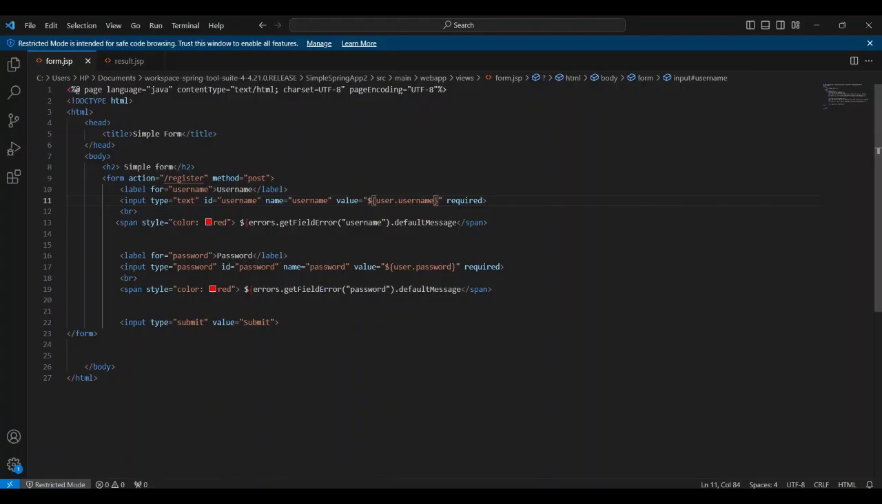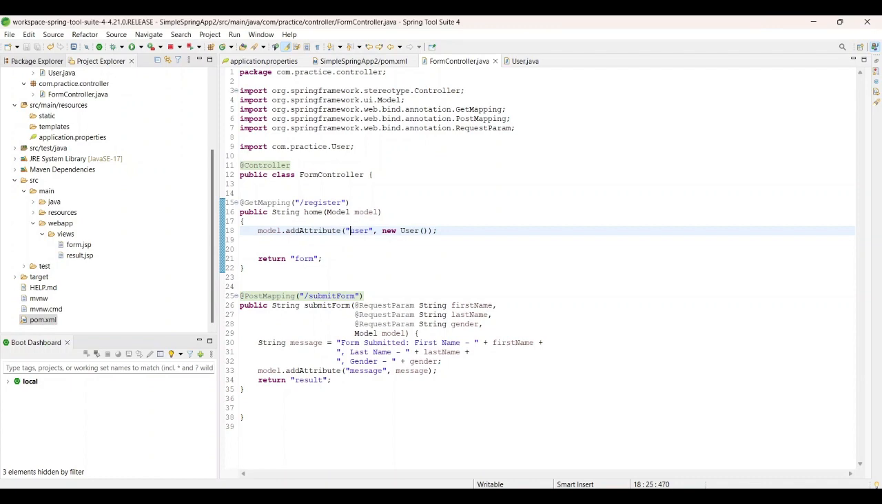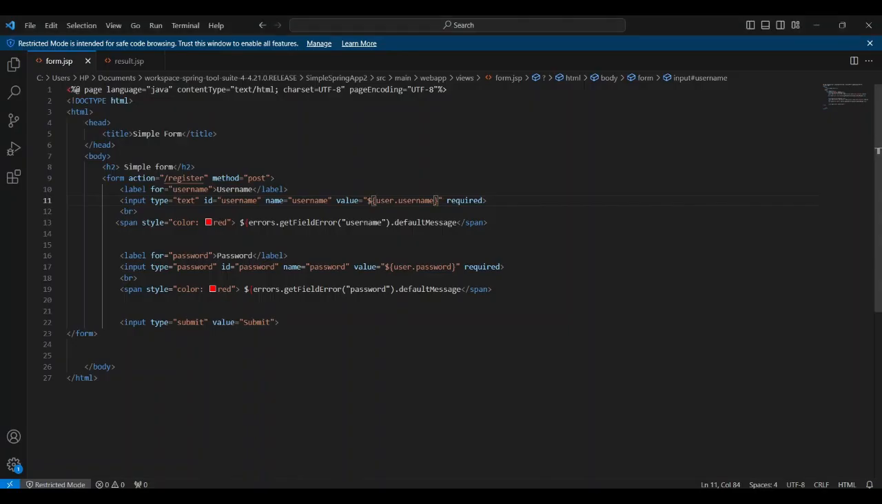So when the form is submitted, the framework will attempt to bind the form data to the user object. This value will get bound with that value when the form is submitted. And it will check if there are any validation errors for user.username or user.password. If there are any errors, they will be given to us with the help of this span tag. As we know, the span element is used to add the color, so the error will be of red color.